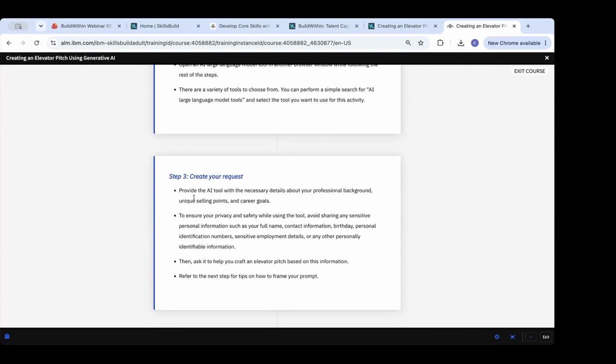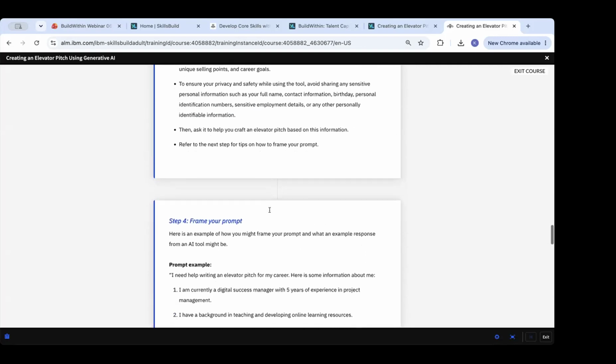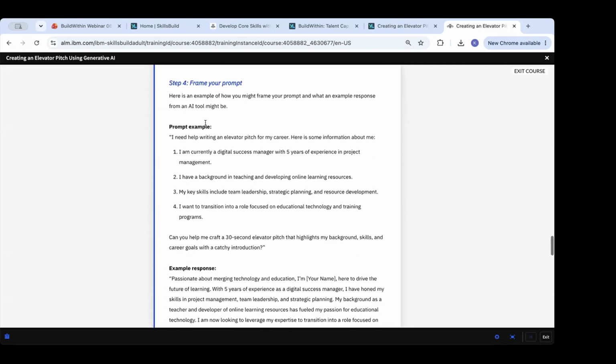Okay. Then you're going to create your request. And this gives you a great example that I'm going to use today: you're going to frame your prompt. This prompt is super simple. It doesn't need to be complicated, but you can see what it says. I need help writing an elevator pitch for my career. Here's some information about me: what you currently do, background, key skills, and what you want to do, your goals. And then I give it a specific ask.